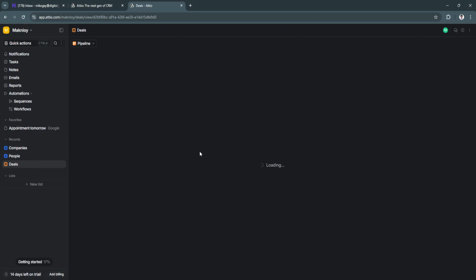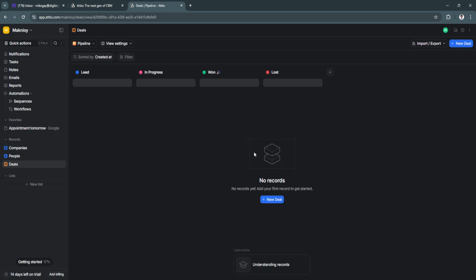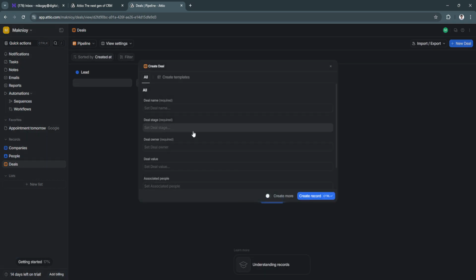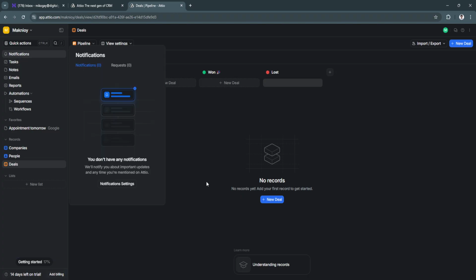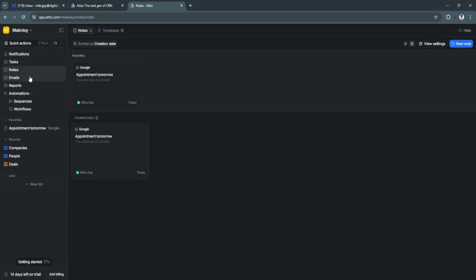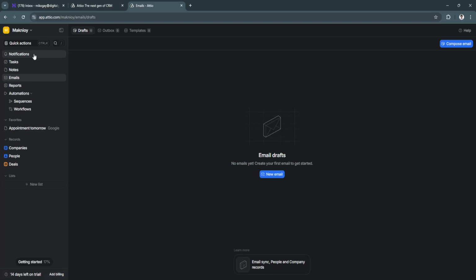Next is deals. From here, we will see our deals. If you already made a transaction, you can always see it right here. Let's create a new deal. Just fill up all of this information right here and you're all set. Basically, Attio CRM is really user friendly. All of the features right here and the interface is really easy to use. Just feel free to explore more about the interface and you'll be using Attio for your business in no time.